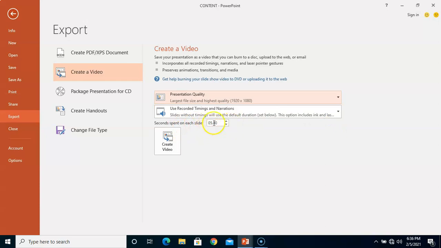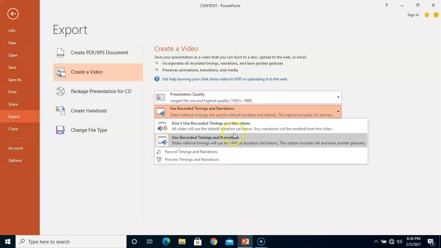This particular setting will affect the time it takes each slide to come out. Look at it. This is when it's going to be very effective. Look at "All slides we use." Don't use recorded timings and narrations. All slides will use the default duration set below.